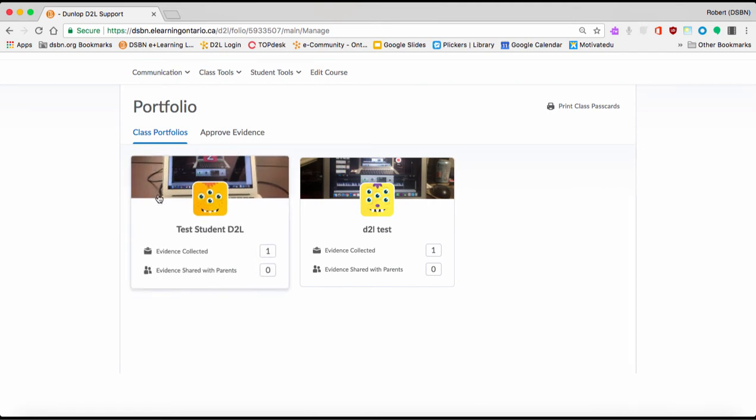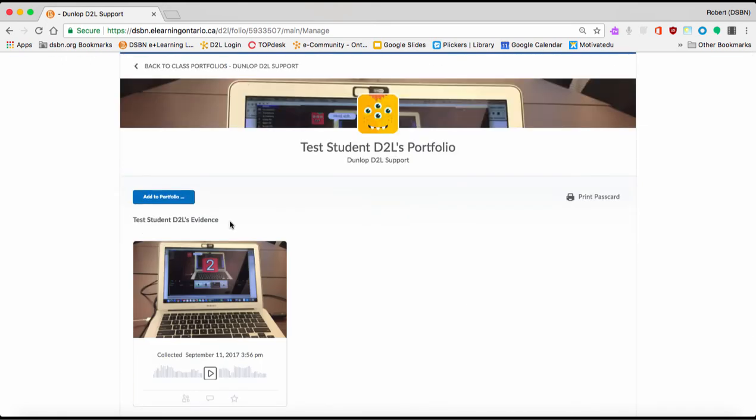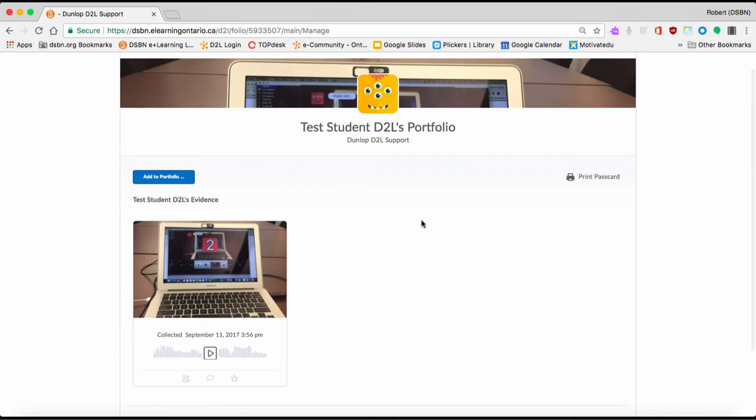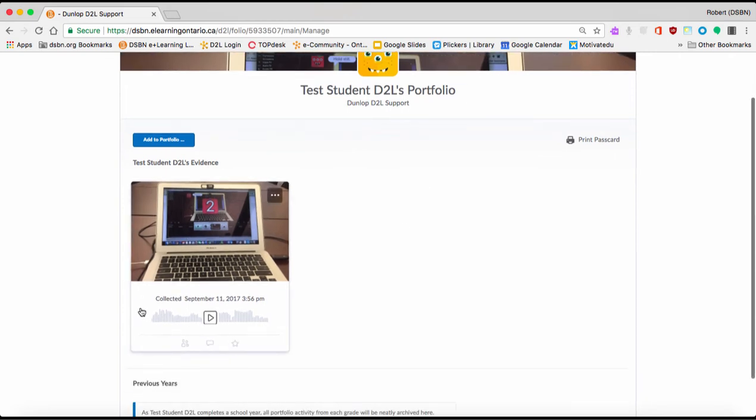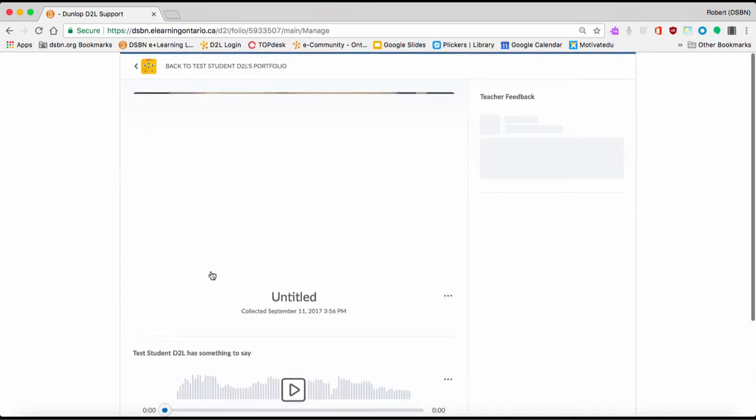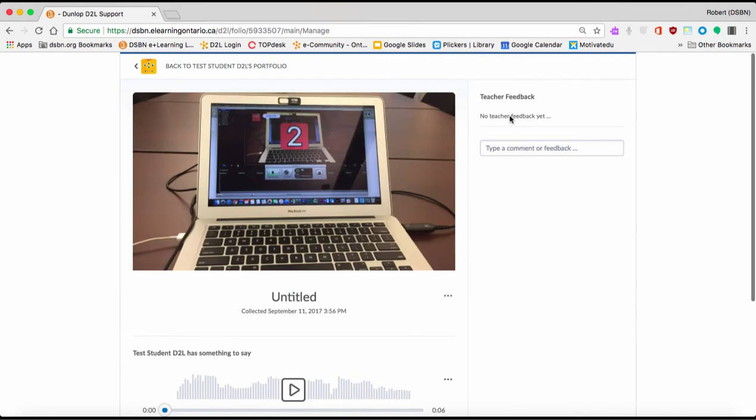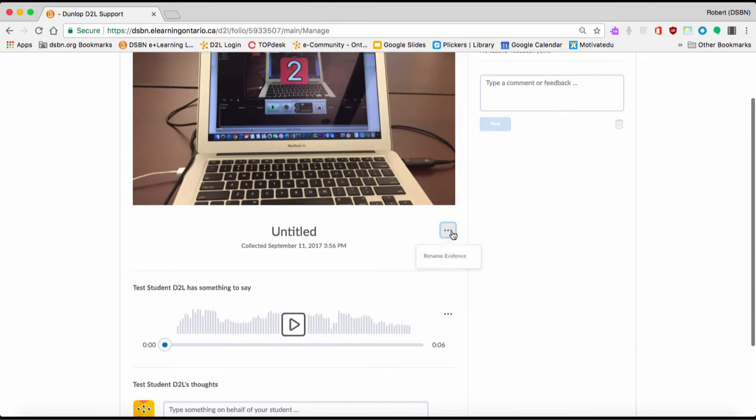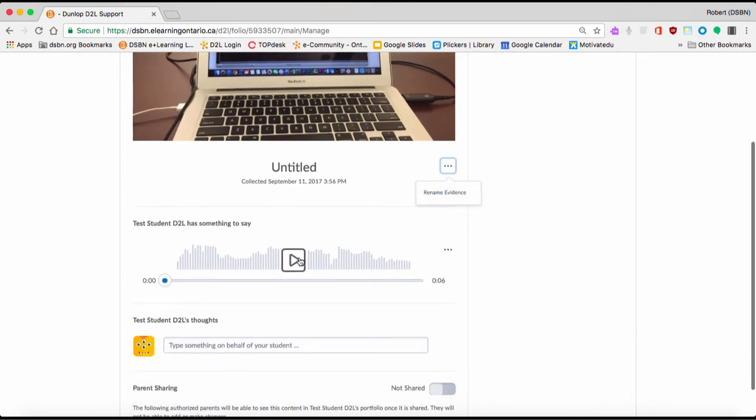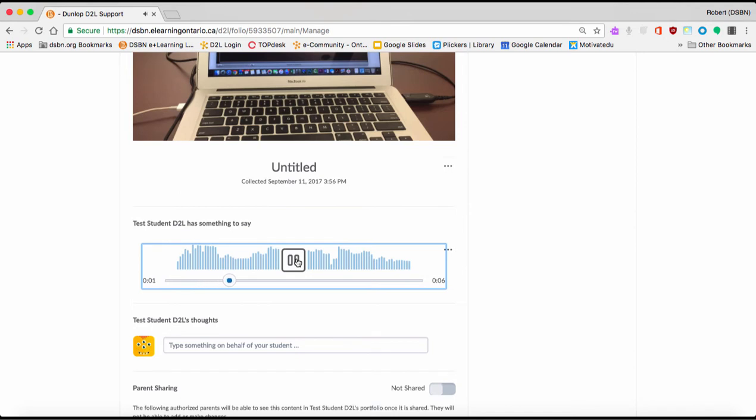So now if a student was to go in, or a teacher wants to go in and see this, if they click on any of this white space here, they'll go right in and you can see that this is the student's portfolio. If they click on this, again the white space, it opens up and now you have access to type a comment or feedback. You could go in here, and if you wanted to, you could remove the evidence. You can change the title. You're going to see here, if we play this, it will actually play the audio back.